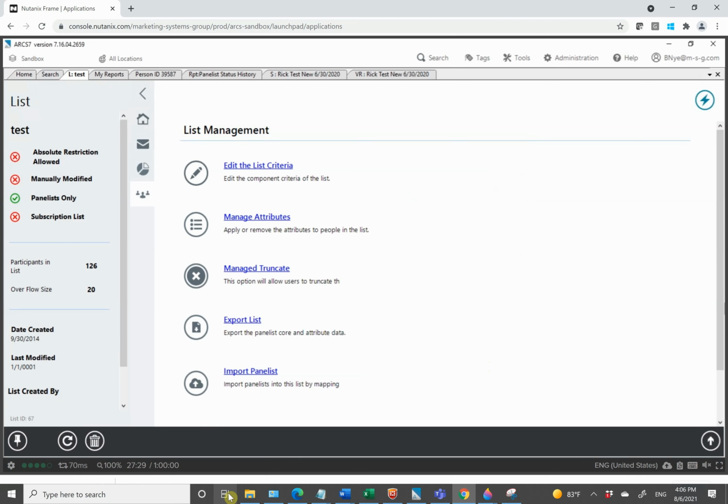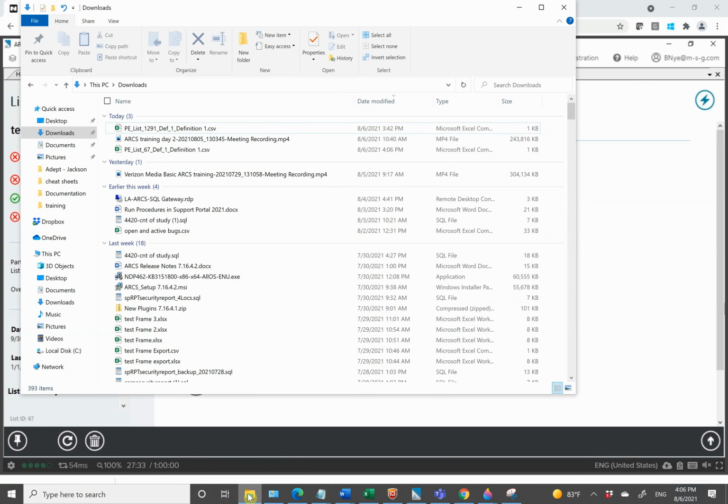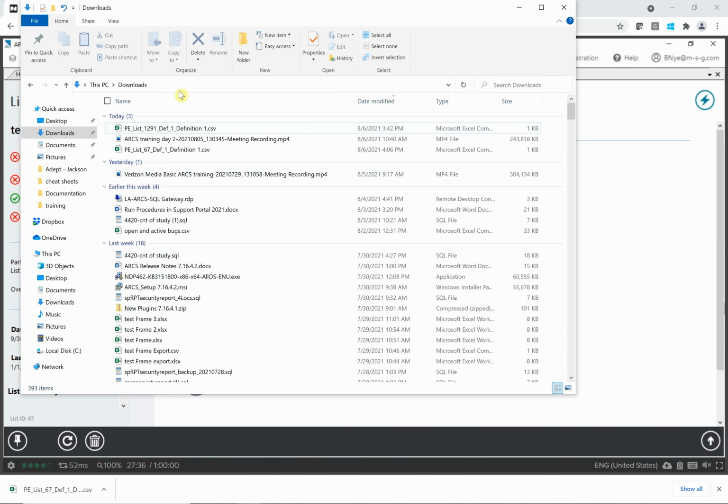I'm going to go to my taskbar here at the bottom and I'm going to go into the file folder on my computer. And I'm in the downloads folder, and since I was already in it, I'm going to go ahead and refresh. And sure enough, here's the definition and the file that I just downloaded. So we can see that there.